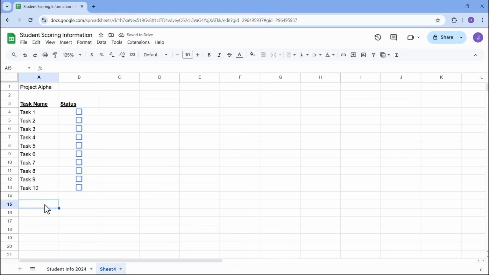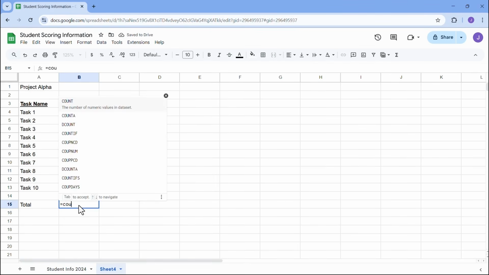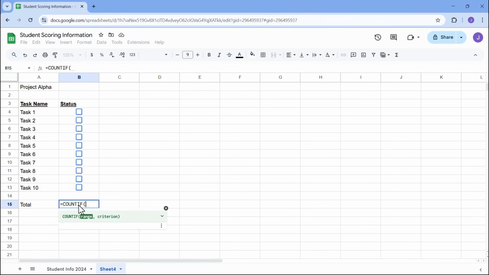Next up, I'm going to just say total. And I'm just going to create a simple function here where we count if it's true. Because remember, if you check mark it, it's true. If you don't, it's false. And I'll do equals COUNTIF, press tab in the parentheses, select my range, which is from B4 to B13. And for my criterion, it's going to be true. Because if it's true, that means it's check marked. Now, once I press enter, it'll say 0. And then once we start checking, it'll do a count.